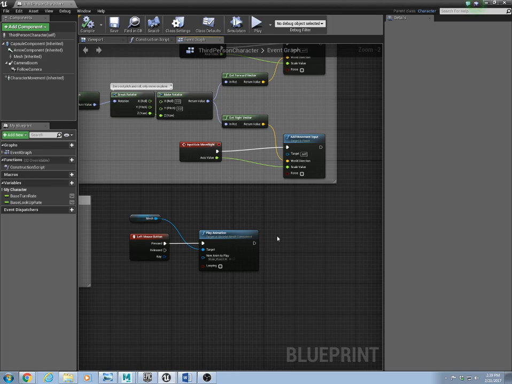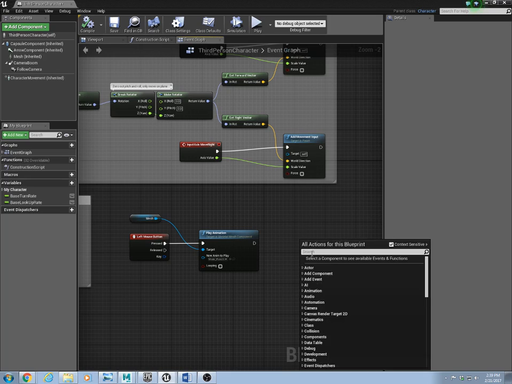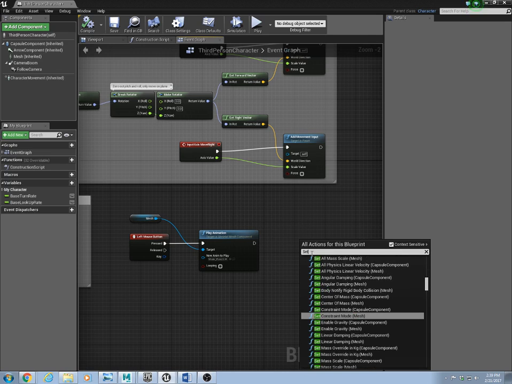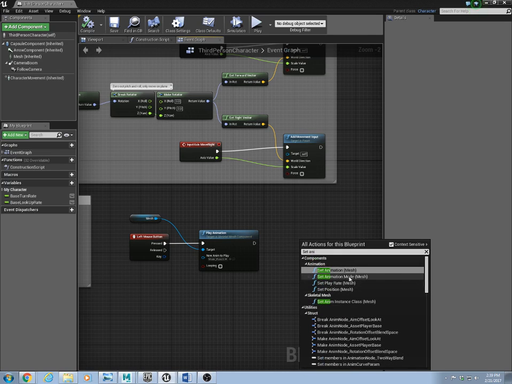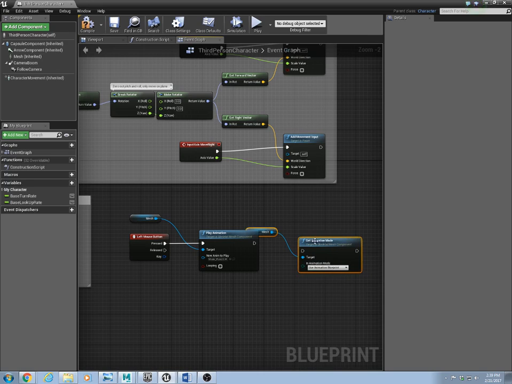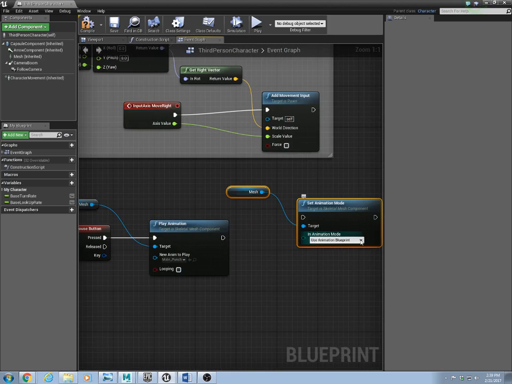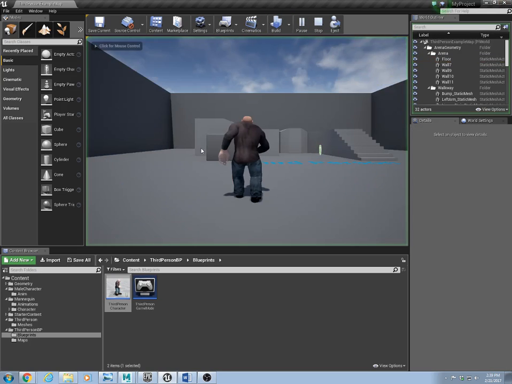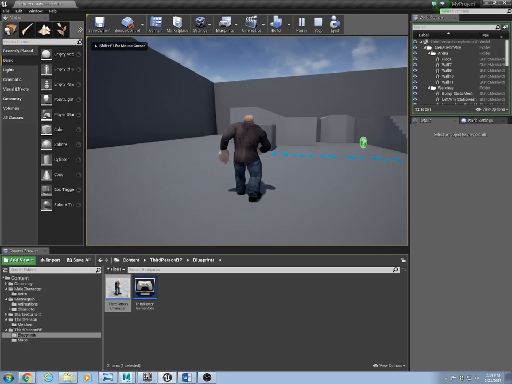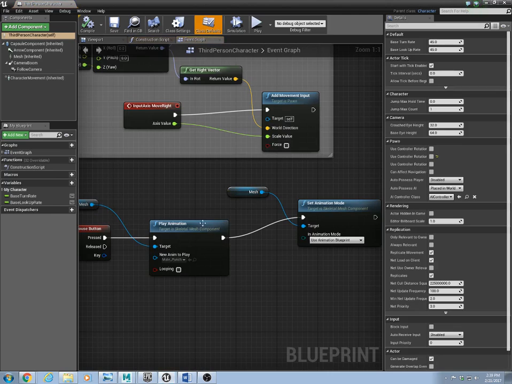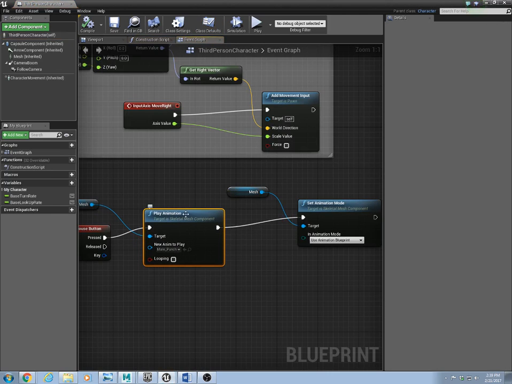So to do that, I want to right click, and I'm going to say set animation mode mesh. And the animation mode that we're going to set is back to the animation blueprint, right? The problem with that is if I just plug this straight in, hit compile and save, what's going to happen is whenever I click, you're going to see him twitch every time I click. That's because it's trying to play this animation, but as soon as it starts trying, it just sets the mode back to the blueprint.